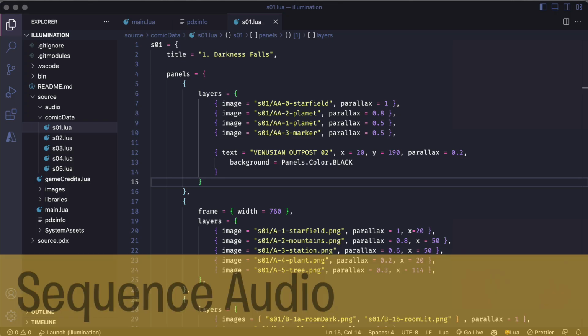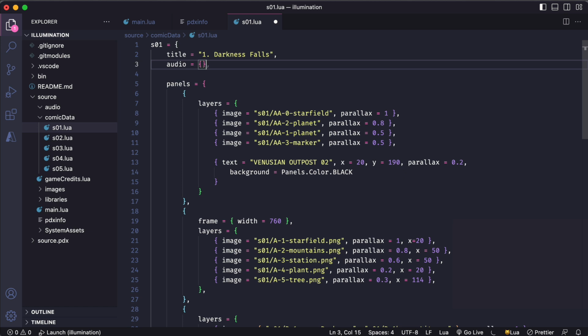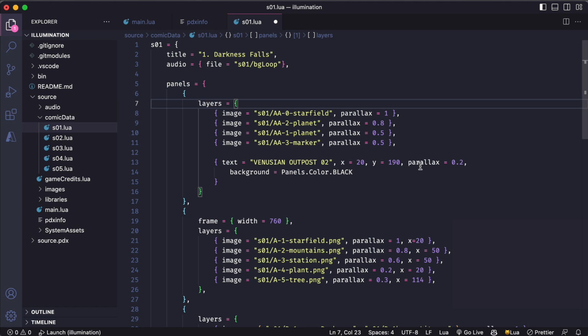look. To add background audio to a sequence, I just need to add an audio property to the sequence. This will be a table, so I use curly braces, and inside I just list the audio file I want to use. Now, just like with images, the path to this audio is relative, but in this case, it's relative to the audio folder in my project instead of the images folder.